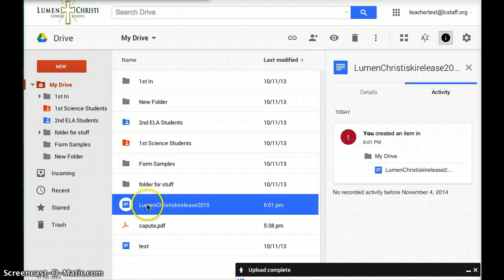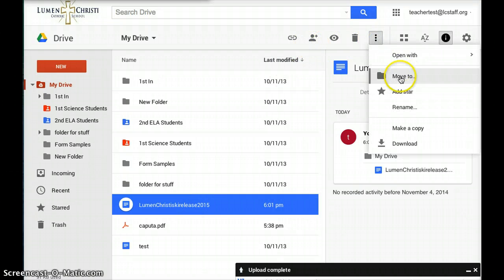All right, and I can change this. I can now move this document into any of my folders by clicking and dragging, or by saying move to.